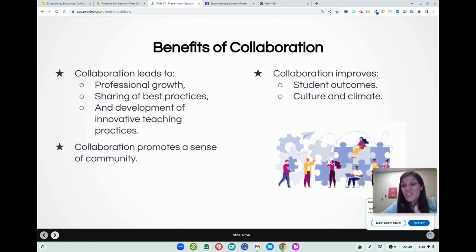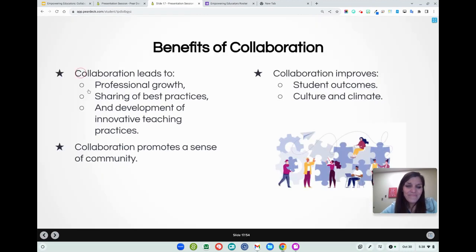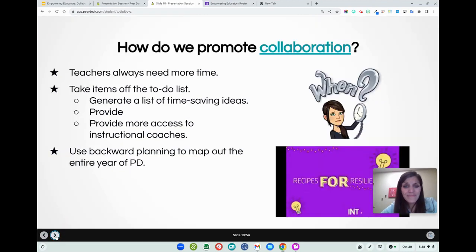Collaboration improves student outcomes and it leads to a better climate and culture as well. When we collaborate, we're putting all the pieces together and we're working with each other, which can be really powerful. So, how do we promote collaboration?